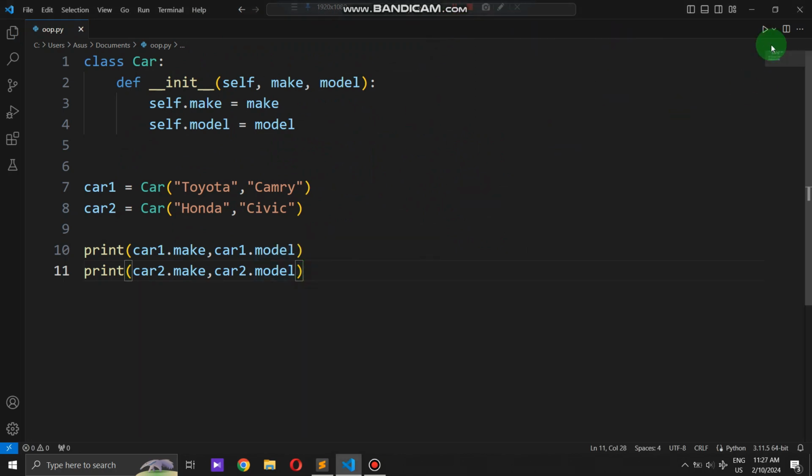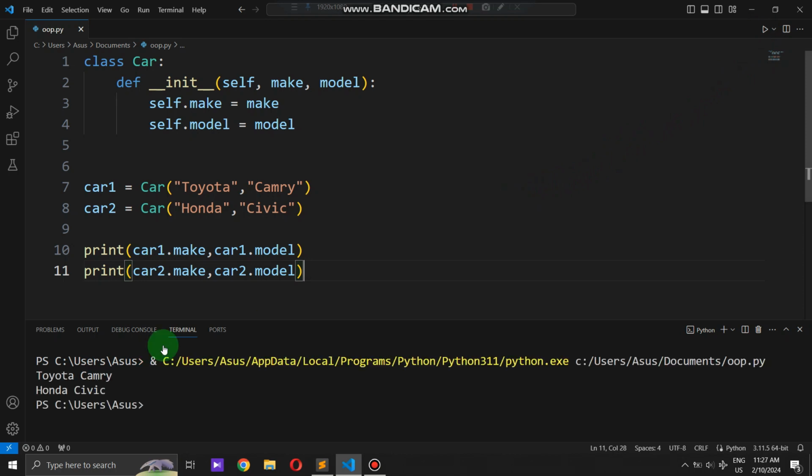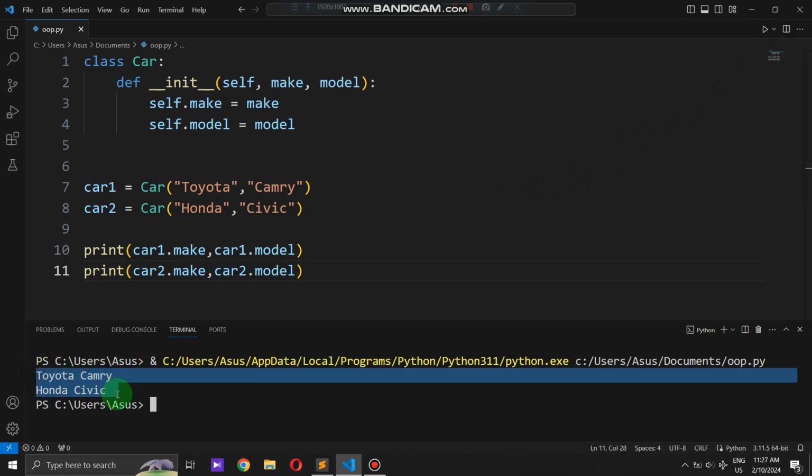We define a class Car with an __init__ method, which is a special method called a constructor. It initializes the object's attributes make and model when an object is created. We create two instances of the Car class, car1 and car2. We access the attributes of each object using dot notation, like object.attribute. The output is Toyota Camry and Honda Civic.